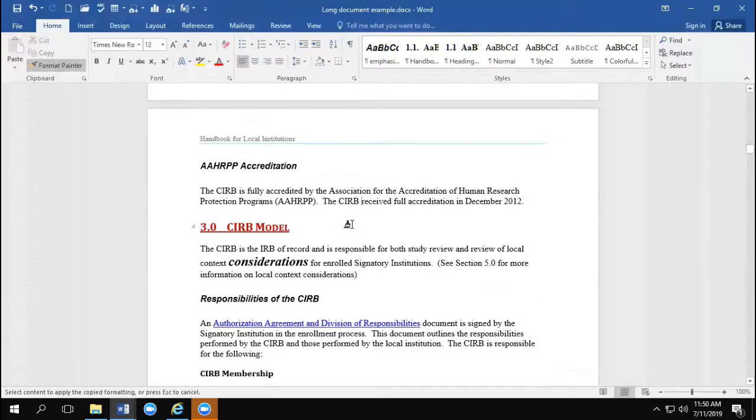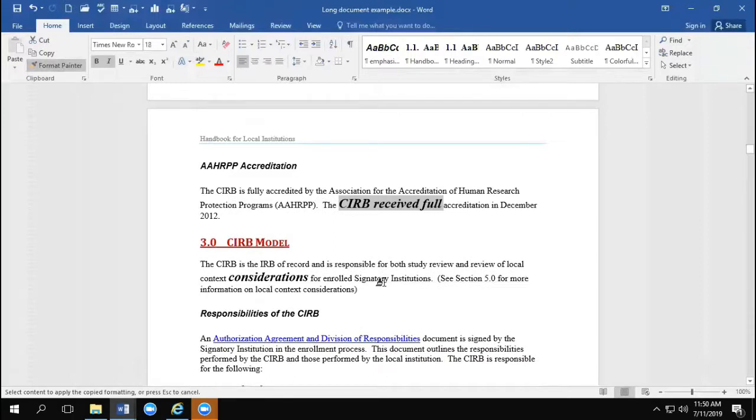And you can click and drag to select more than one. When you're done and you don't want to paint anymore, you just go back up, click it once, and that turns it off. So a single click to apply it once, a double click to leave it on until you turn it off.